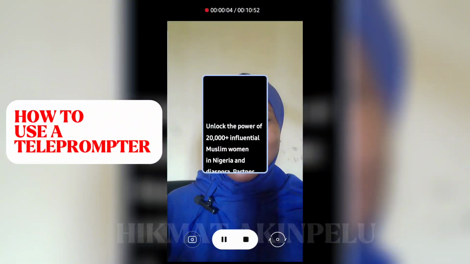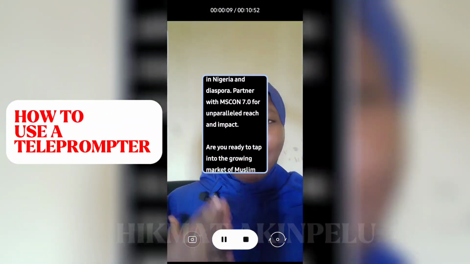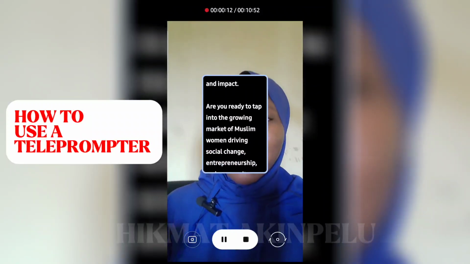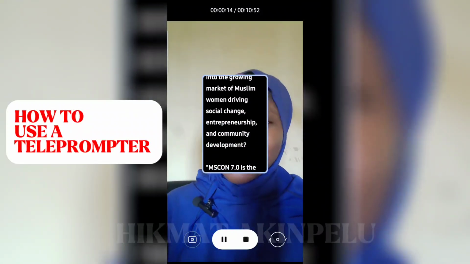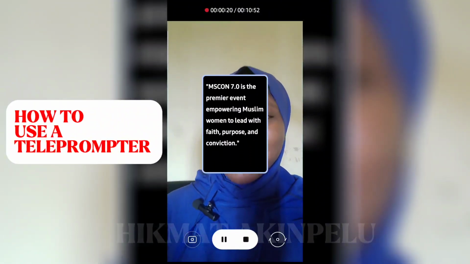Unlock the power of 20,000 plus influential Muslim women in Nigeria and diaspora. Partner with MSCon 7.0 for unparalleled reach and impact. Are you ready to tap into the growing market of Muslim women driving social change, entrepreneurship, and community development?